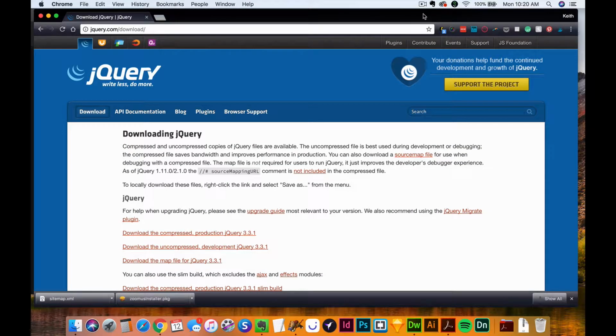Alright, so just a quick video here on how to both download jQuery and how to add it into an HTML document that you're going to be using. So go to jQuery.com/download and you'll see a page like this.